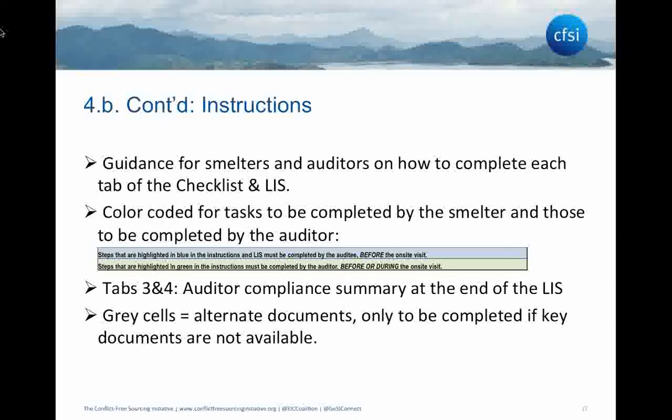The first tab of the line item summary includes those instructions as mentioned, so that's really the part which should guide both smelters and auditors on how to complete each of the tabs for this tool. Instructions are color-coded, and so is the remainder of the line item summary tool. So anything that is highlighted in blue in the instructions as well as throughout the document must be completed by the auditee, so by the smelter, before the on-site visit.